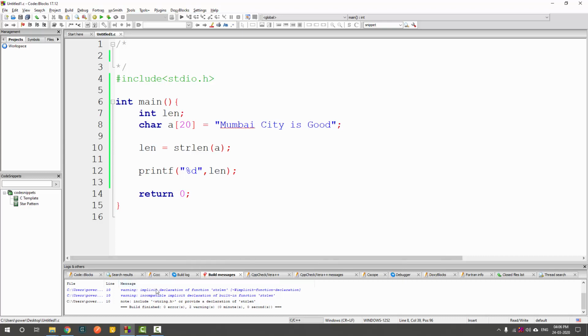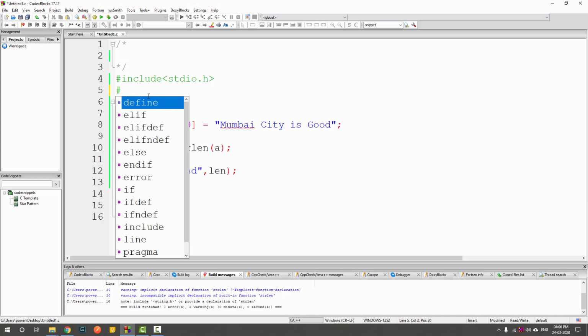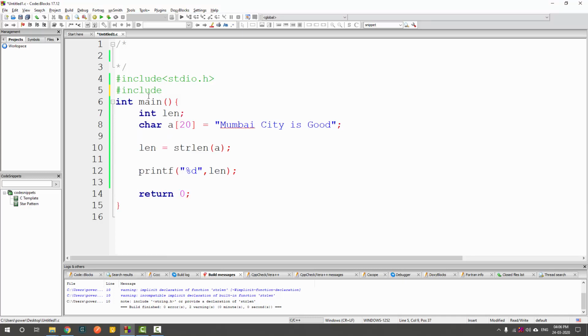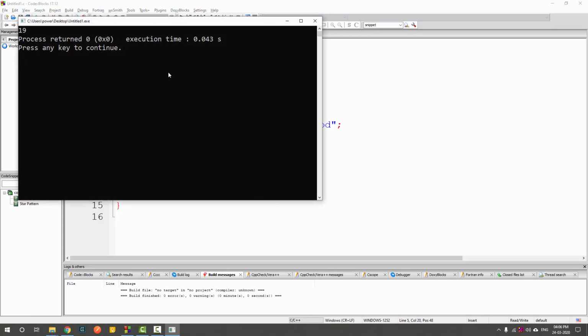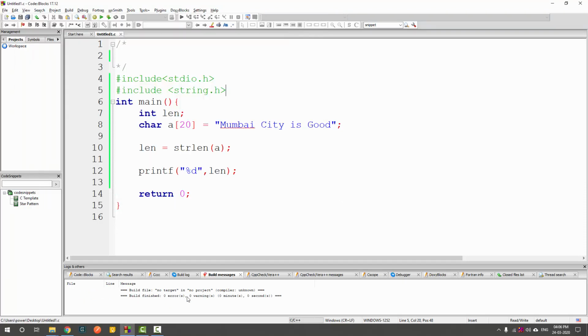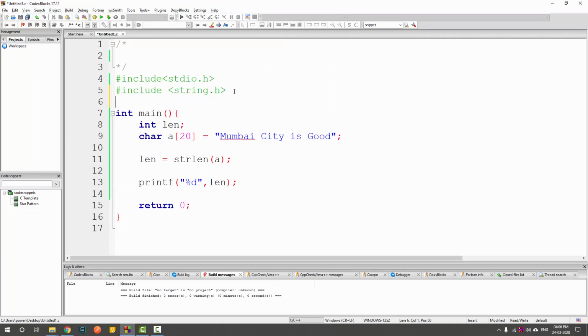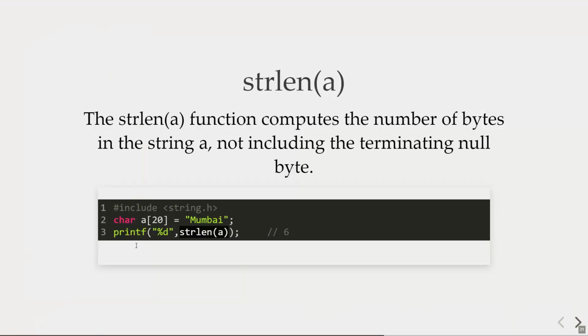To remove this warning, always remember you should include the library. So I will just include the library string.h. Once that is done, if I run it now, you can see it gives me the result and there are no warnings. So always remember, if you are using any of the string library functions, always include the header first. Once that is done, let us go back to the slides. Now you understand the use of string length. Let's go to the next one.